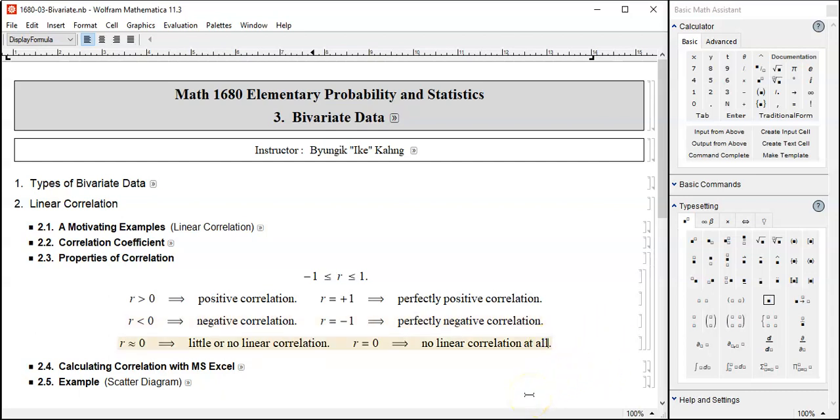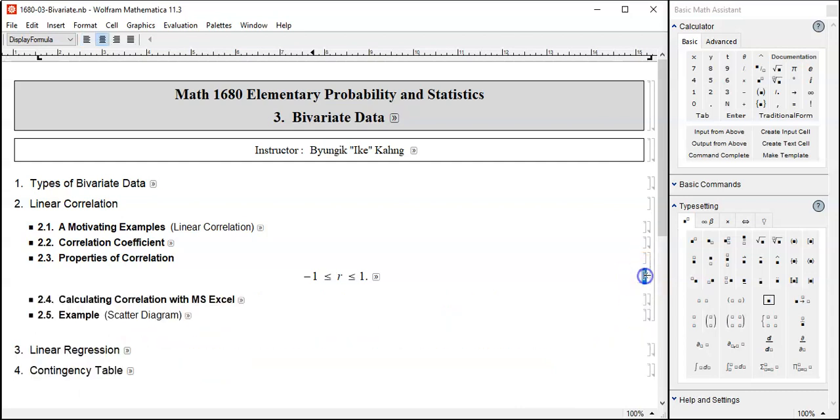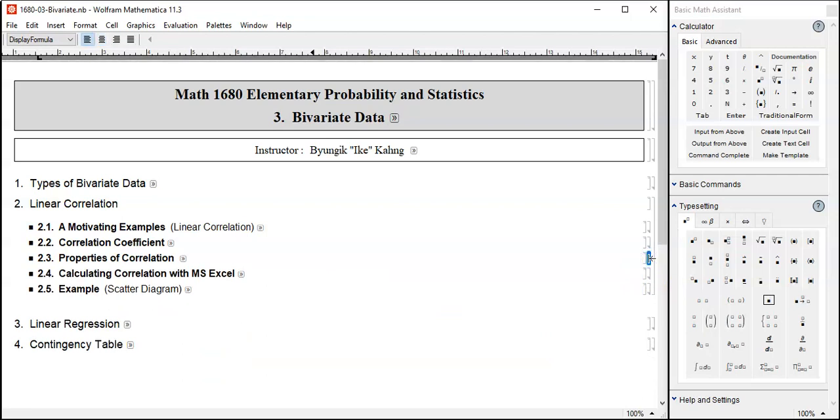Now, what about when r is pretty close to 0? In that case, very weak, little or no linear correlation, and when r is precisely equal to 0, then we say no linear correlation at all. But there can actually be various different kinds of situations, as a matter of fact. Linear correlation may not exist, but there can be some other kind of correlation, like parabolic or anything else. Of course, we are not going to deal with any of those in a 1000 level course, so you don't really have to worry about that. So that much is going to be sufficient for correlation coefficient.